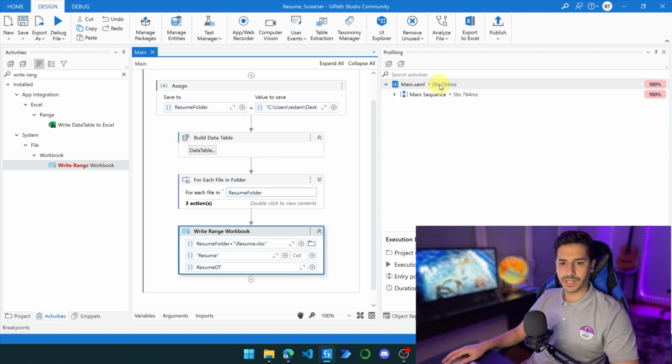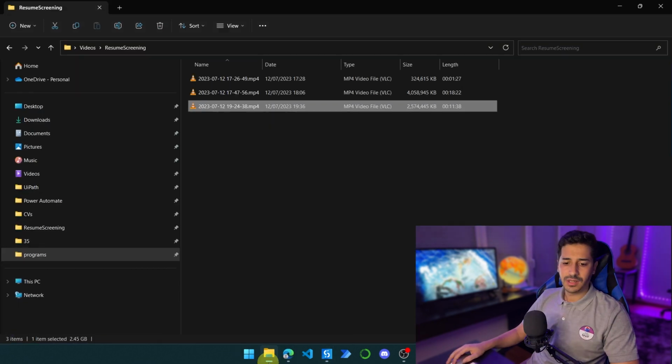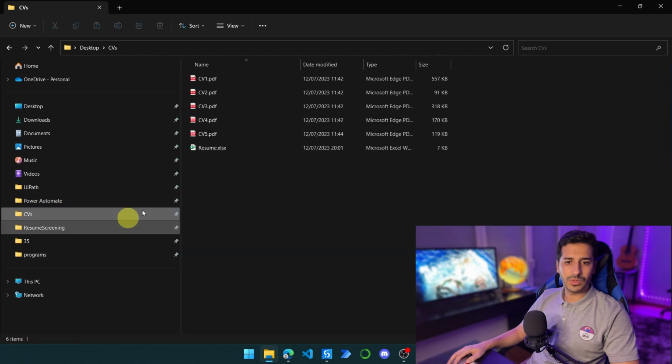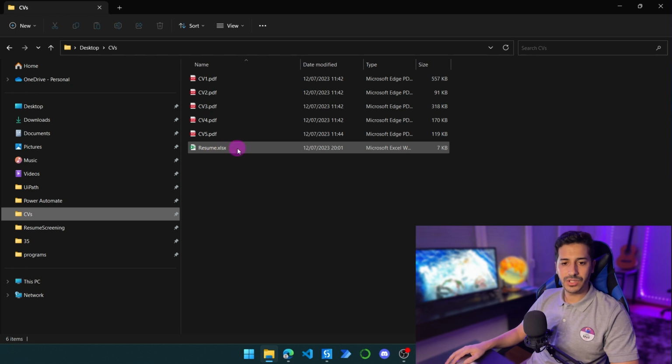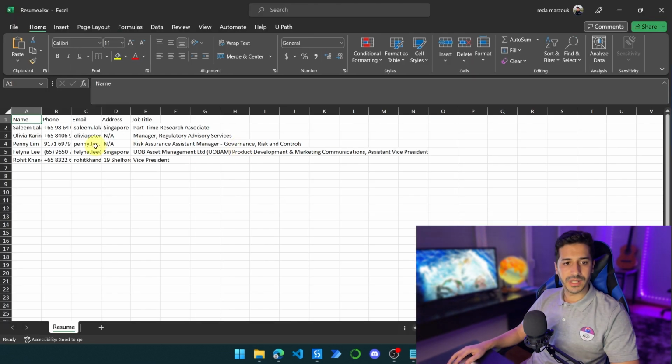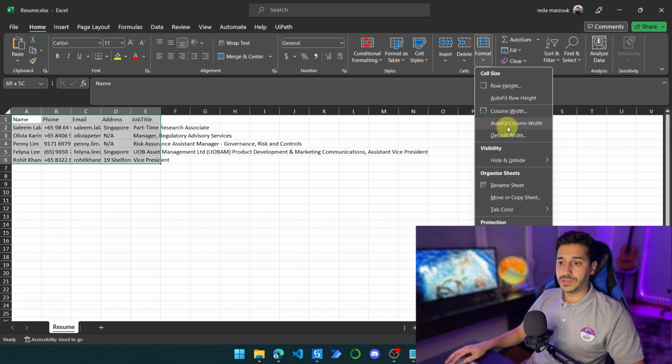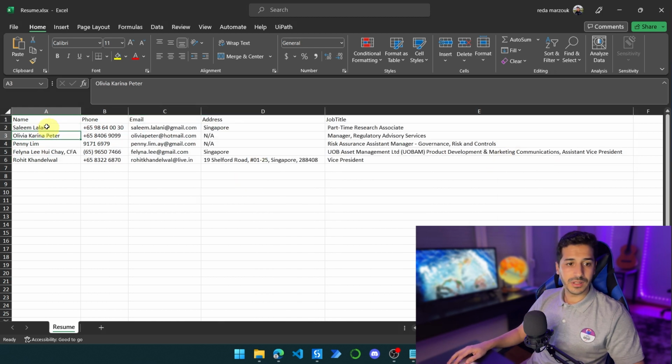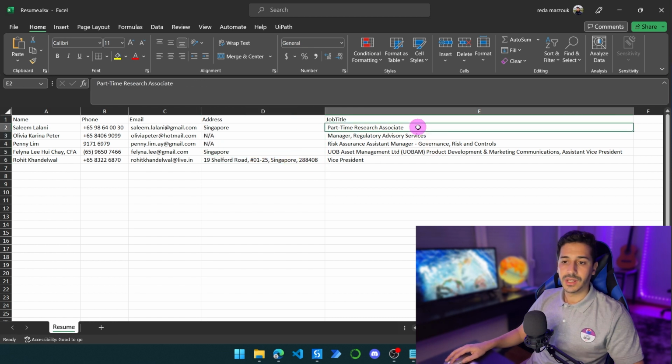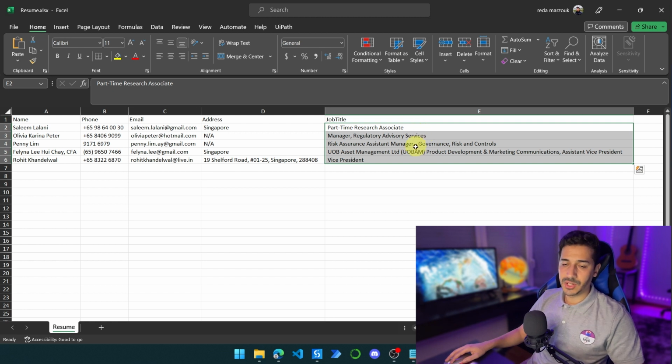Not too bad, given the fact that it's using AI models in the background and even OCR in this case. So let's go to the CV folder. We can see that we have a new Excel sheet called resume that has been added. So let's open it. And as you can see, we have the data in here. And let's auto-fit. As you can see, the names look correct. The phone numbers as well. The emails look correct as well. The addresses look correct. We even have a full address in here. And the job titles, we already established that they are correct.